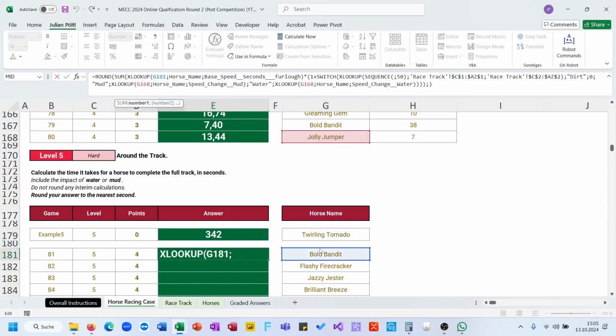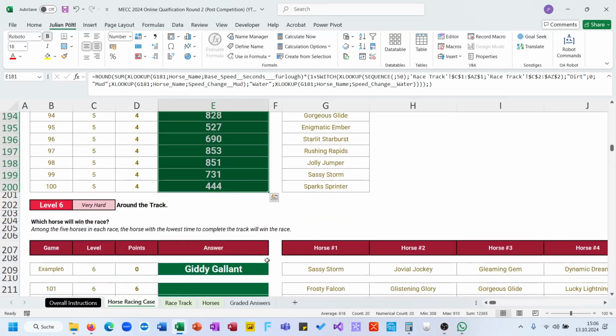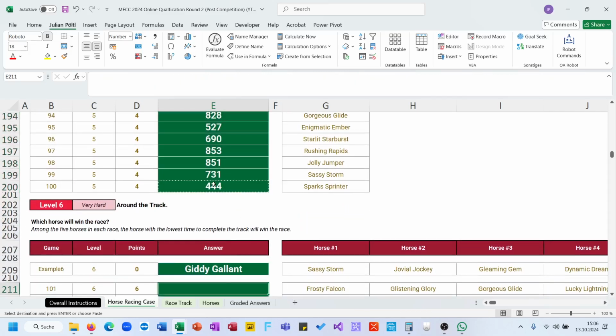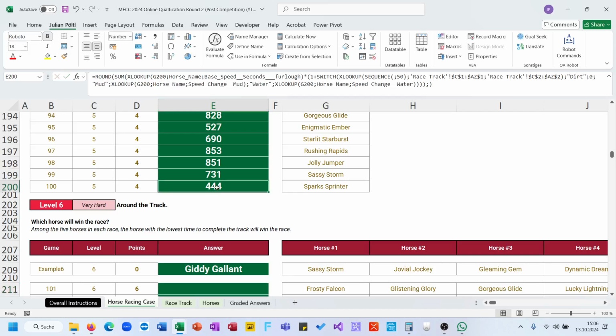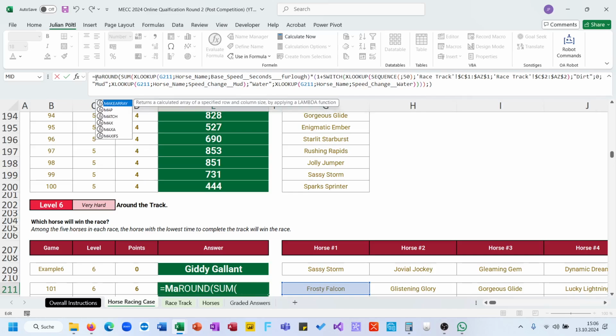Yeah, wrong horse. Yeah, and round this to the nearest integer, and you see it's like in the example, track this down, so far solved. Now for level 6, I used the same formula, but now with a map function.